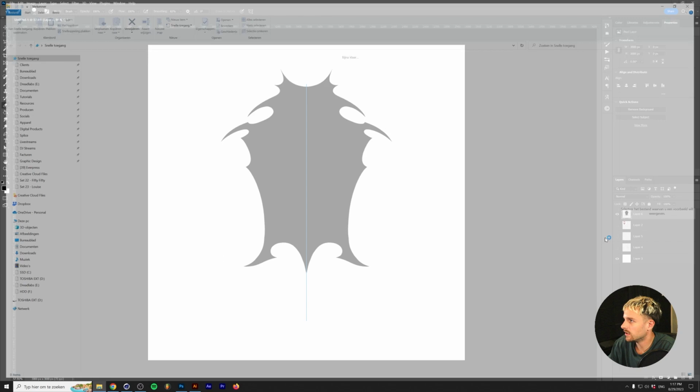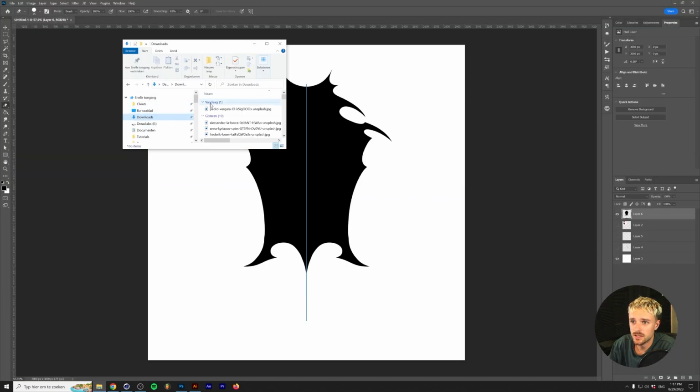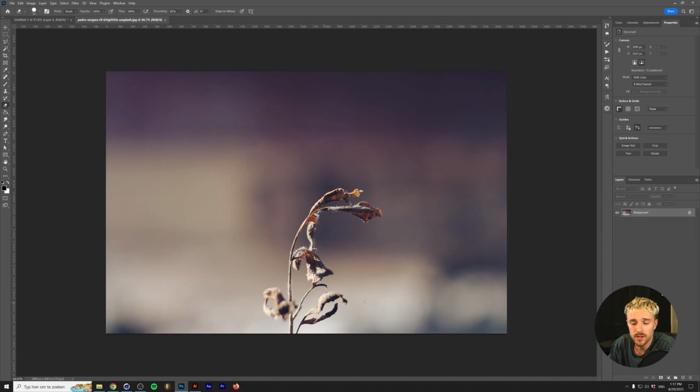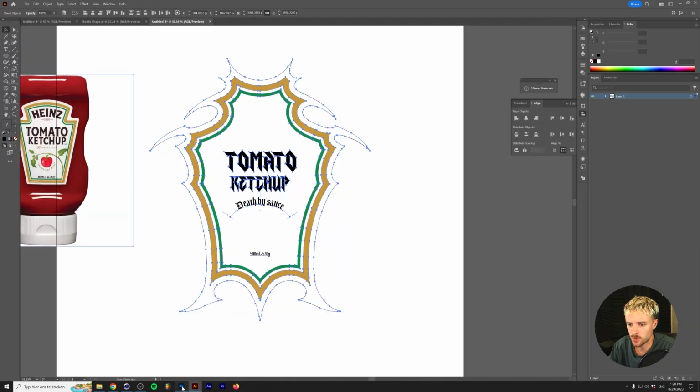And something that I think is quite funny is, let's just grab a dead plant instead of the nice lush tomato plant that you can see on the label. Alright, so let's bring this label back in Photoshop.